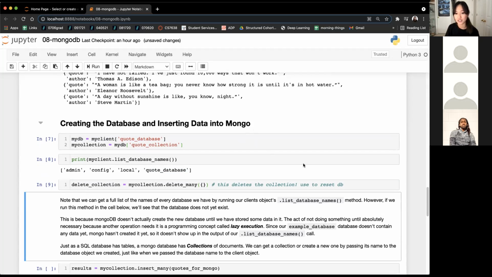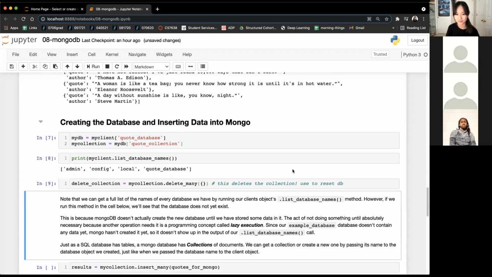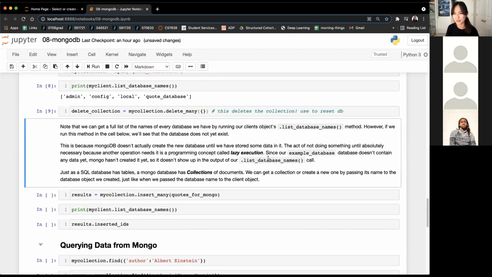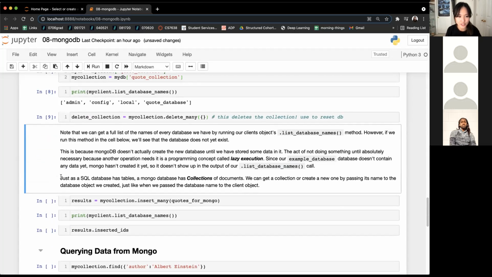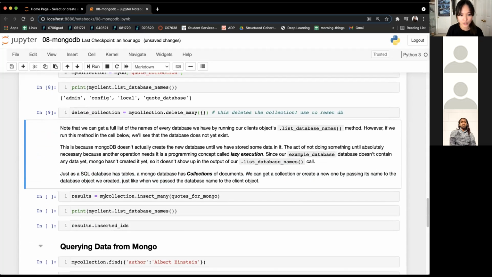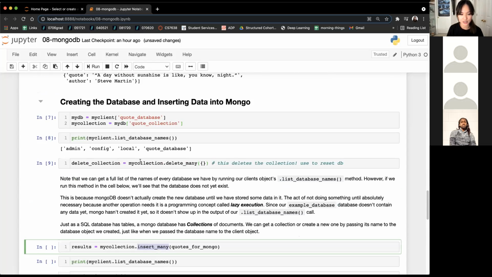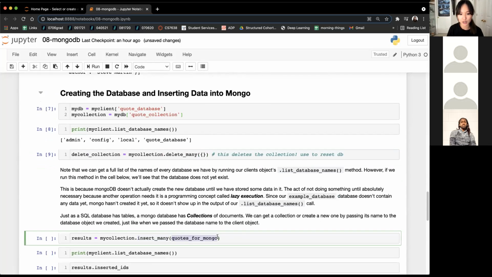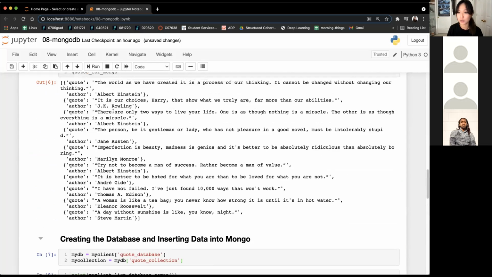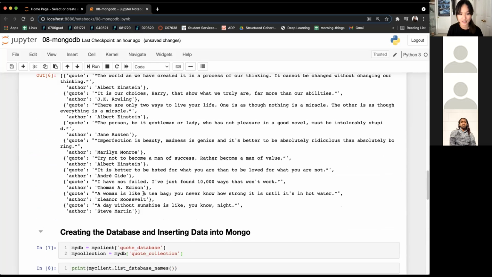Then we're going to talk about our CRUD processes. A little bit more explanation here, which is pretty much what I've already said. Just like a SQL database has tables, a Mongo database has collections for documents. Therefore, when I'm running my methods and functions, I'm going to be running them on the collection. You can see that here when I'm inserting my data. Let me quickly talk about this: my collection is the collection, and then quotes for Mongo is this list of quotes over here. And actually, let's see how many we have here.